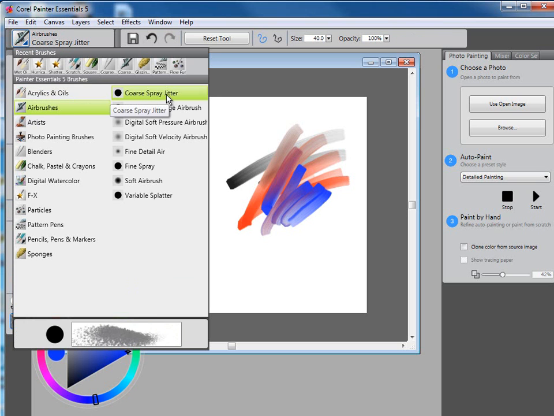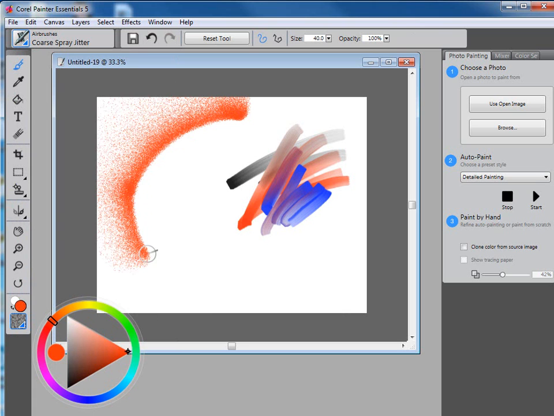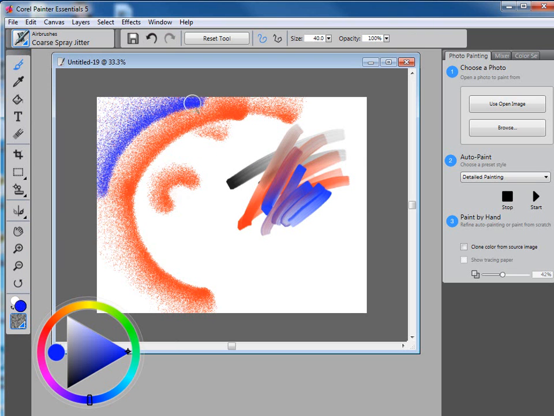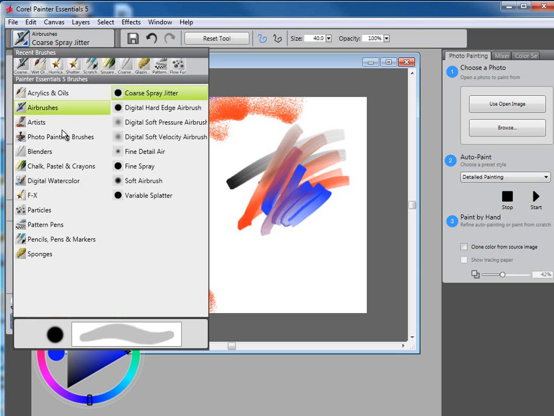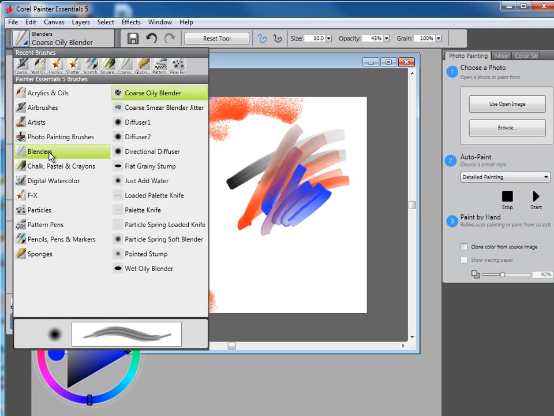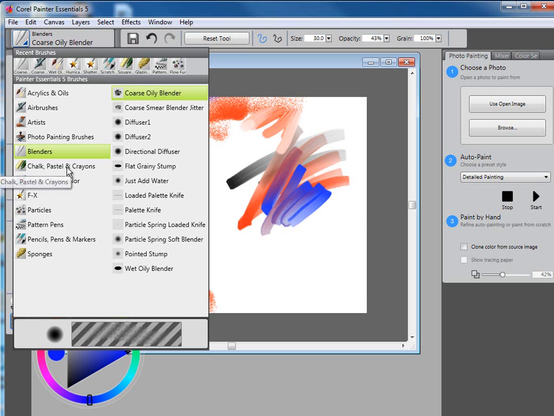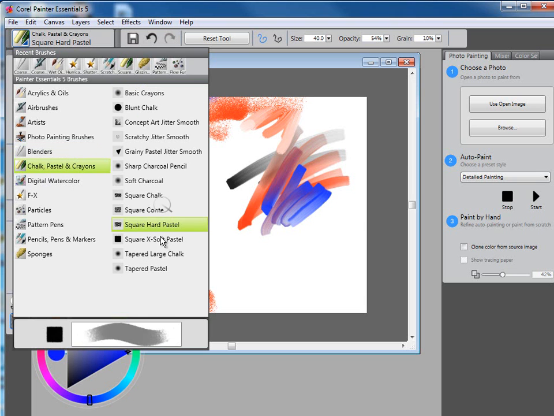If I click on airbrush, one of my favorites is the coarse airbrush right here, and I have tilt control on my stylus, so how I tilt my pen will give me what I think looks like a pretty convincing airbrush. The artist brushes, if you select them, again you can see the little thumbnail shows what they'll do. The photo painting brushes I talk about later in the video. Blenders are things I can use to blend the color that's already on the canvas. Chalk, pastels, and crayons, a wide variety of them.